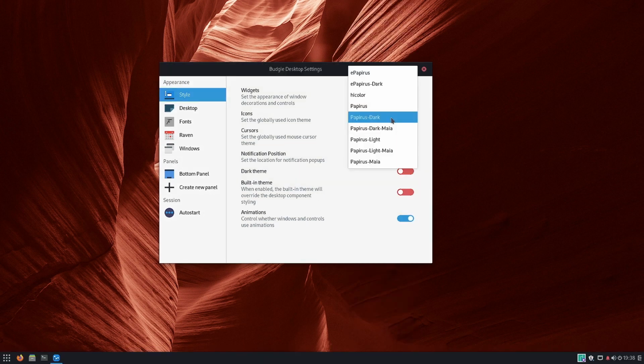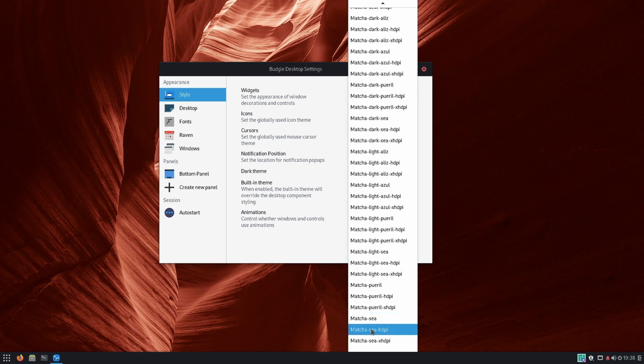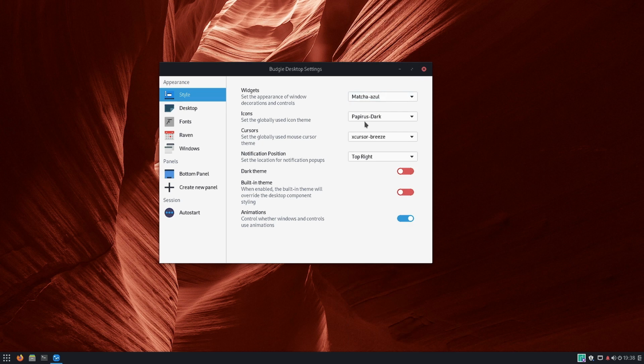Now it has changed. You can see here Matcha, it might be having Papirus. Let us check. No, only Matcha is there. We go with the Matcha widget style, and the icons with the Papirus Dark. Cursors are X cursor. Just three options are there. We can install some more if you want from the App Store. Dark theme, yes. Built-in theme, yes.